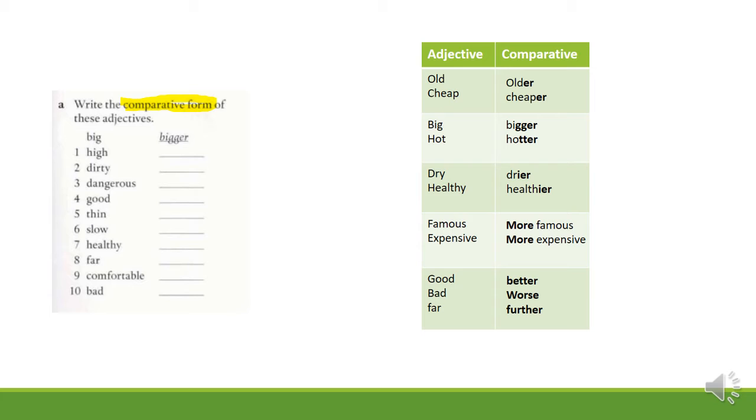So let's check. High. Does it end with y? No, it doesn't. Does it have two or more syllables? High. No, it's not long. Does it appear here in the list of the irregular ones? No, it doesn't. So, we need to use the first rule. We will add er. Higher.